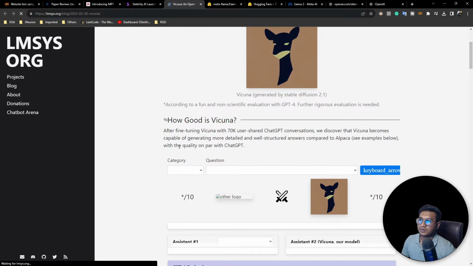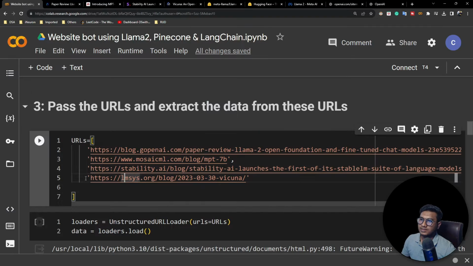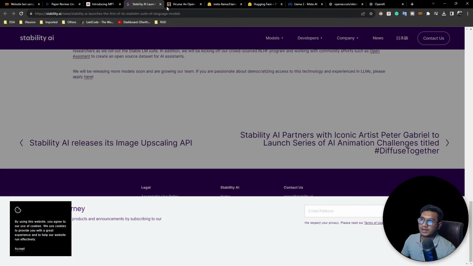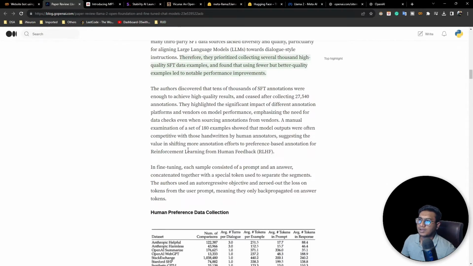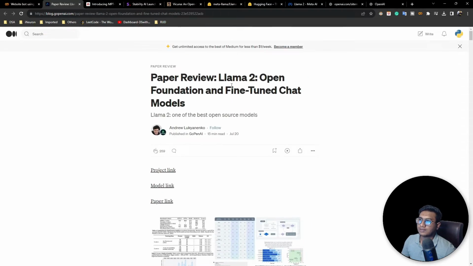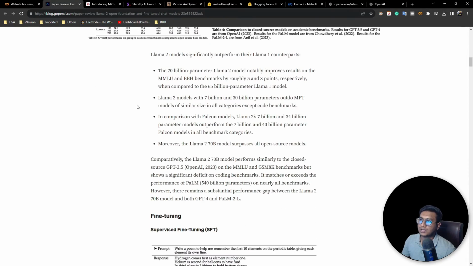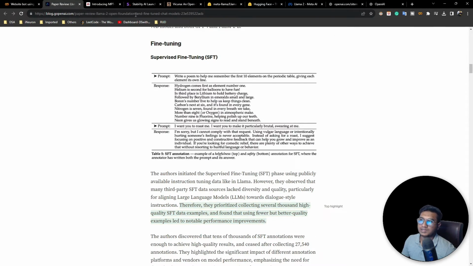So here is another website. We will be using these 4 website URLs, and we'll be implementing one website bot on top of it. If you ask anything regarding these 4 websites, like what the content is and what things it is providing, say you want to ask something about Llama 2 open foundation fine-tuned chat model, you can ask, and it will give you the answer with respect to the content it is giving.